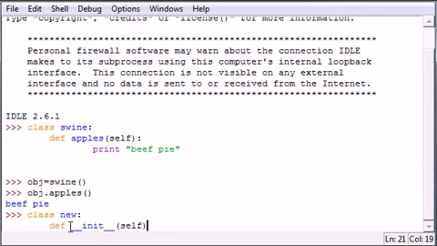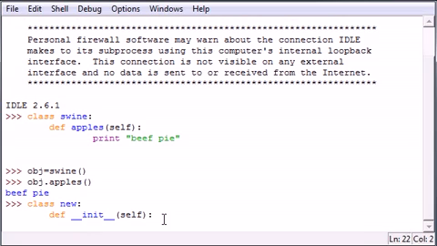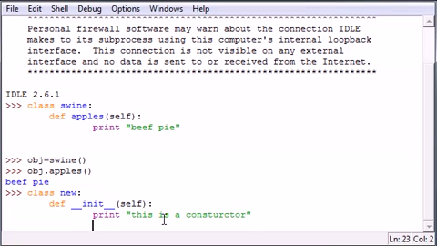Again, these are two underscores. I know it looks like one because they don't have spaces in between them, but those are actually two. So now we have a class, and we have a method, and the name of this method is underscore underscore init underscore underscore. Whatever we put in here is going to happen as soon as we create the object. So let's print out something like, this is a constructor, and let's go ahead and print out something else just to show you guys that it's more than one thing. This also prints out.